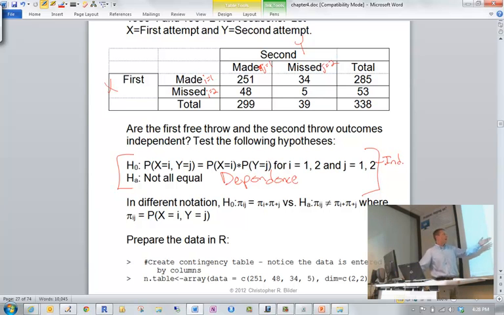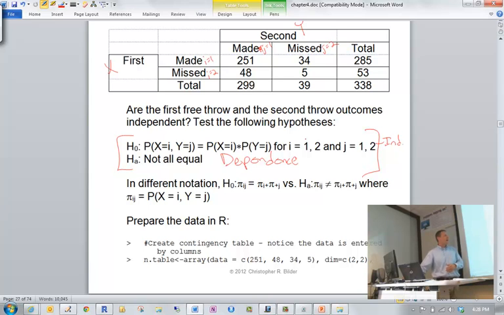To put it another way, in commonly used notation, we can let pi sub ij be this joint probability. Pi sub i plus is the marginal for X, pi sub plus j is the marginal for Y, and you can write hypotheses such as this.